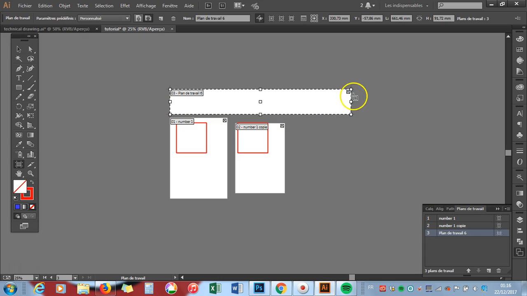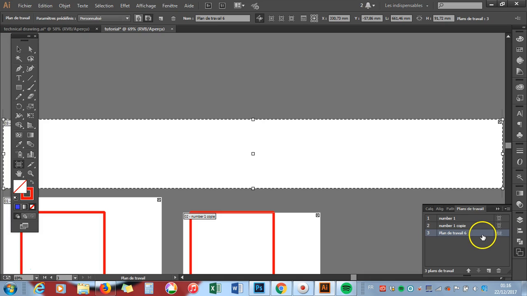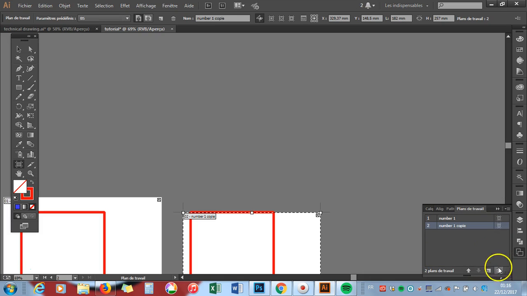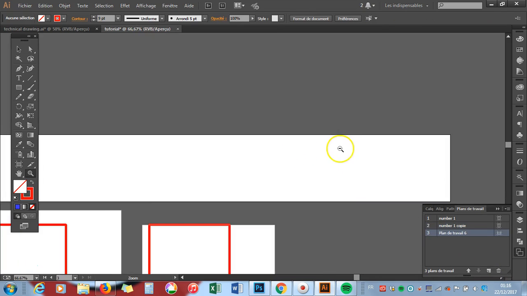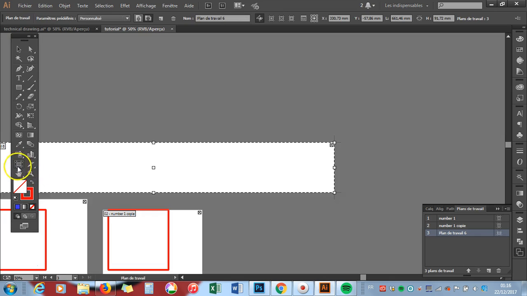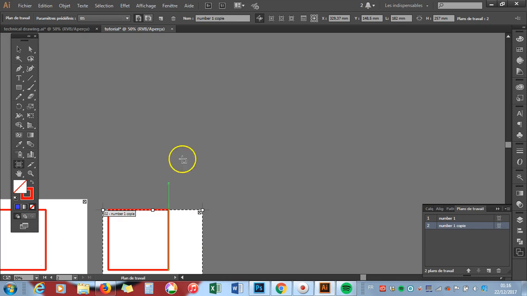If I want to erase an artboard, I can go to the artboard menu and click and drag it to the trash here, or with the artboard tool, as you can see, we have a little cross here on the corner. We just click it and we don't have any artboard.